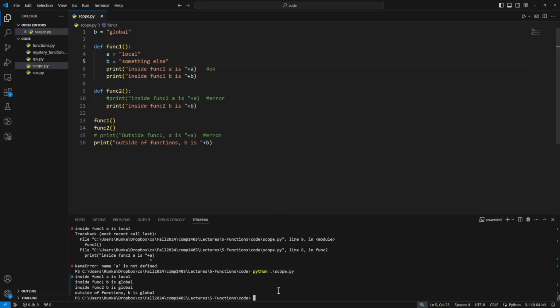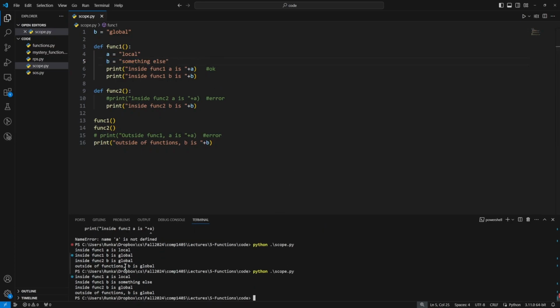So let's see what this does when we run it. So our code doesn't crash. Notice when we're inside func1 and we ask what's the value of b, it refers to this local variable b. If we're inside func2 though, or outside of any function, when we talk about b, we're still referring to the global b. So that's because this makes a new local variable which hides the global one.